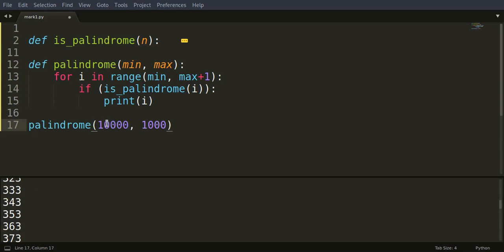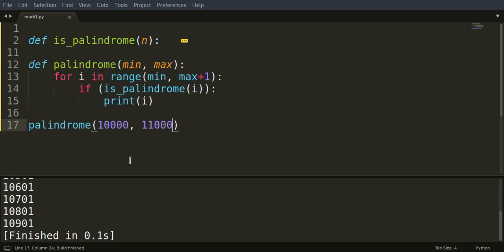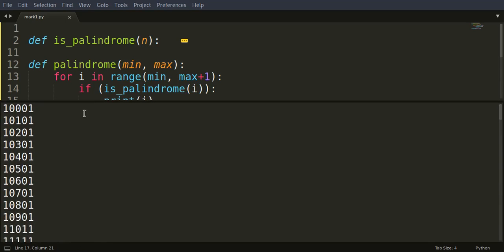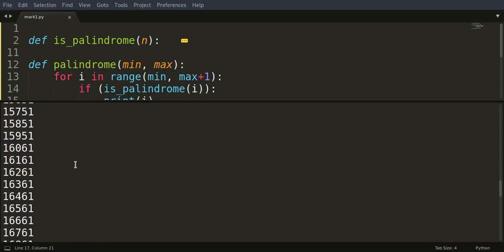We could go for 10,000 to 20,000. Let's see what kind of numbers do we get. So these are the palindromic numbers. There's a lot of stuff that you could do here. This is really fun stuff, and have fun. See, we just printed all the palindromic numbers between 10,000 and 20,000. So yeah, these are the palindromic numbers.